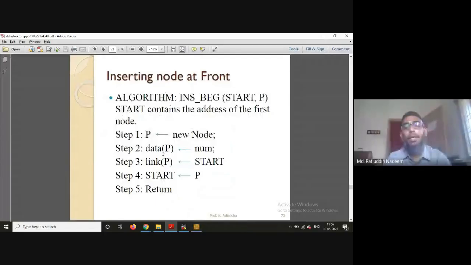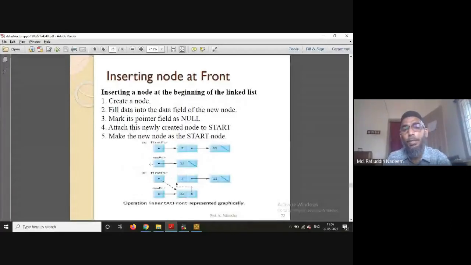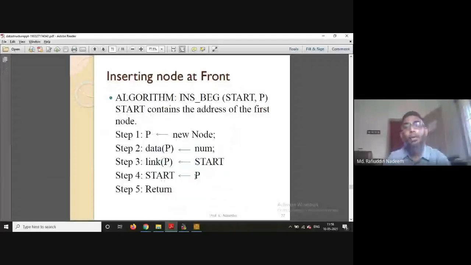Next, this is the algorithm. Creation of a new node, then insertion of data into that, then link of p is equal to start, and start is equal to p. Link of p, the new node which is created, is equal to start. Start is stored in that. Then start is made as p and you return. I will show you clearly in the program once we discuss.